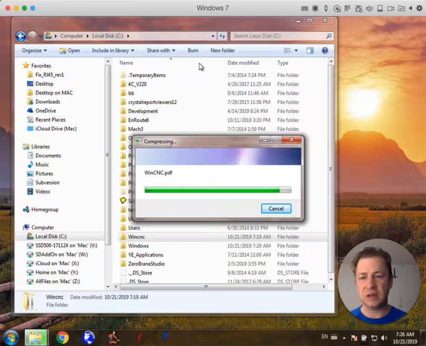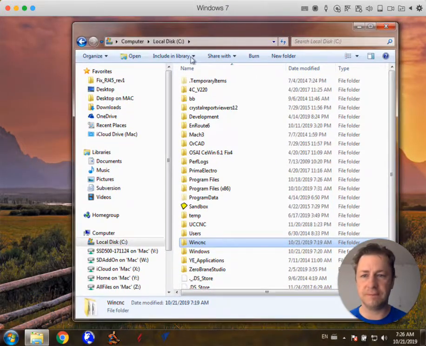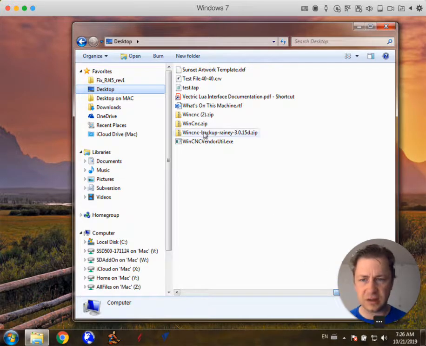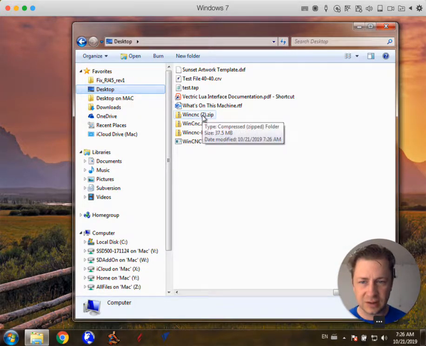And so we see it compress the files and it puts them on the computer's desktop. Now when we look at the desktop, we should see that file there. It should just be called wincnc.zip, and you see I had one from earlier, but we look at this one and date modified 2018, so that's an older one. So this is the one that it just created, Wincnc 2.